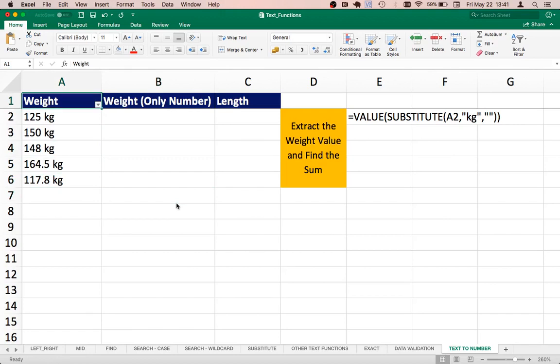I have a column by the name weight, and I have a bunch of values out here, right? So let's say I want to add all the weights up, right? I want to add all of them up and find out the sum over here, right? But the thing is, I have the text here, kg, which I'll need to get removed first.